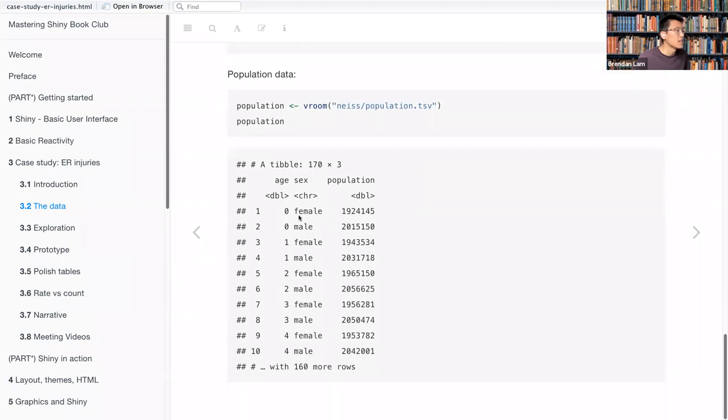Next, we have the population data. This gives us some of the characteristics that we mentioned earlier: age, sex, and the population corresponding with it. For this example, I guess age zero refers to newborns. So newborn females is around 1.9 million in this data set. Yeah, 1.9 million. Right, am I reading that? 2, 4, 6. Yeah, all right.